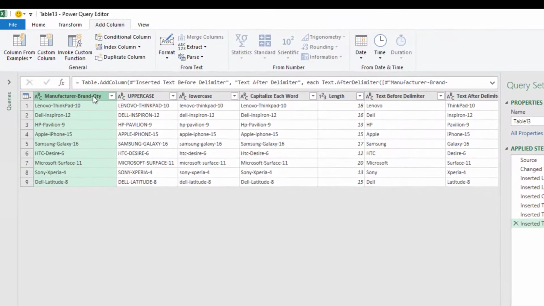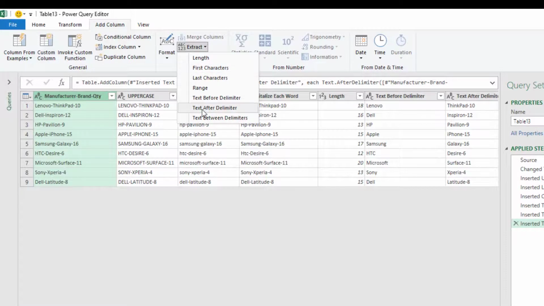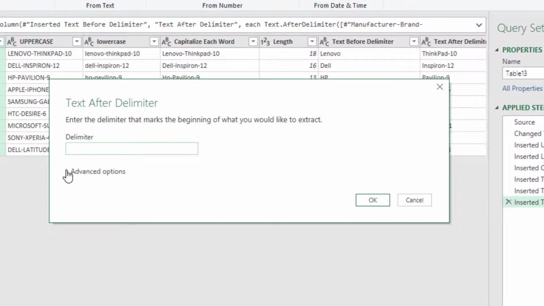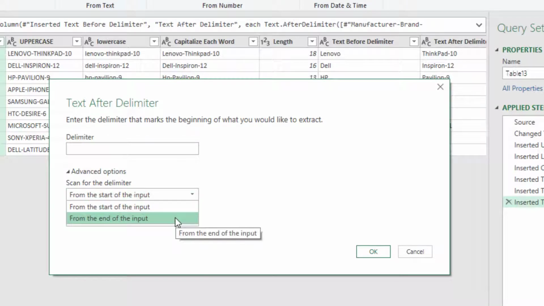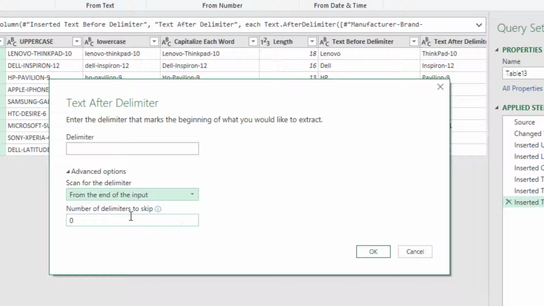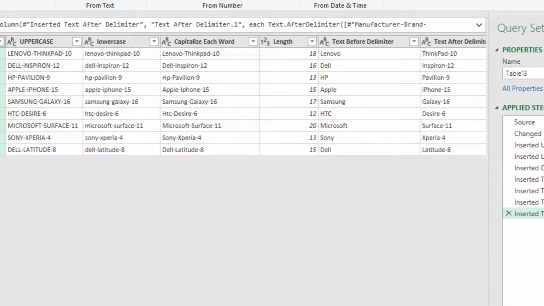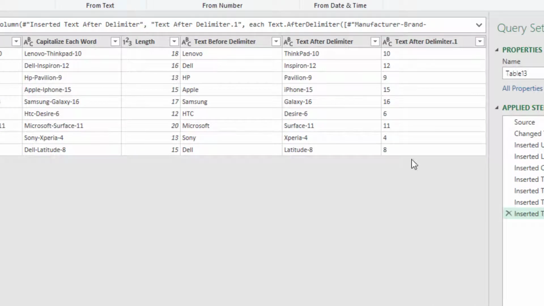If I select this again and extract text after delimiter and go to advanced options, it asks me to scan for the delimiter from the start of the input or from the end of the input. If I select from the end of the input and then number of delimiters to skip is 0, I don't want to skip any delimiter here. If I go from right to left, and if I click OK, I need to put a delimiter here, place hyphen. If I click OK, then I will get the data for the quantity sold.